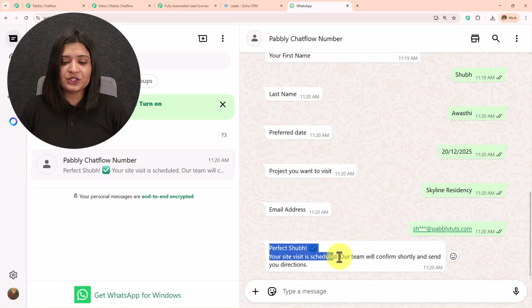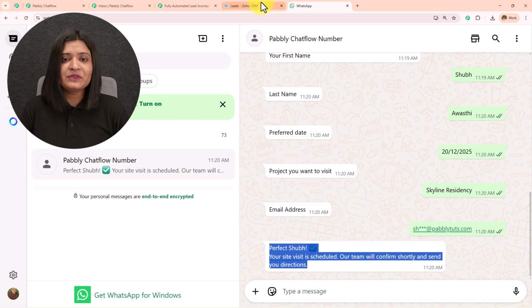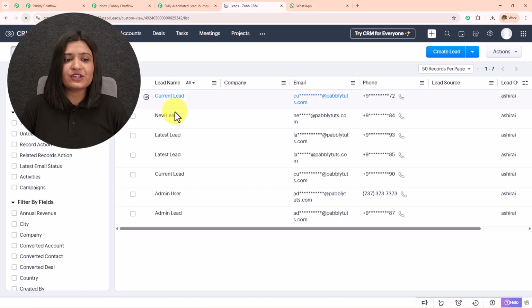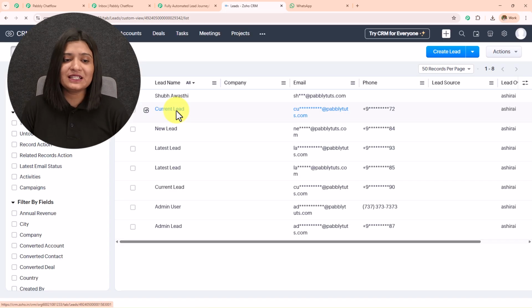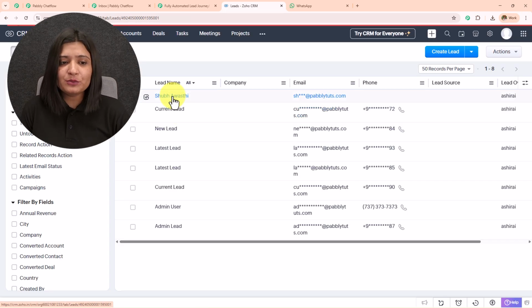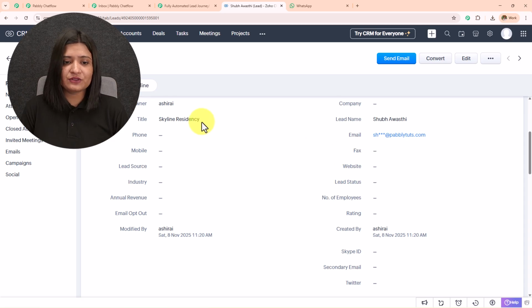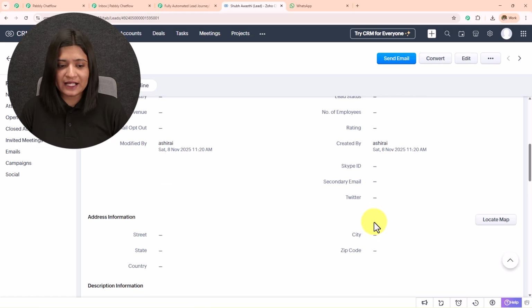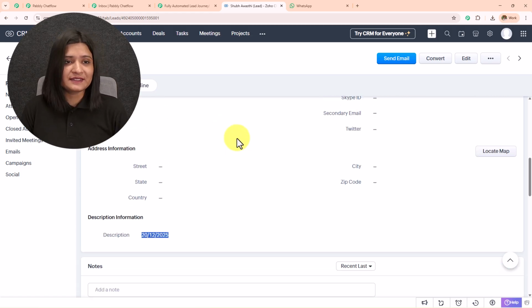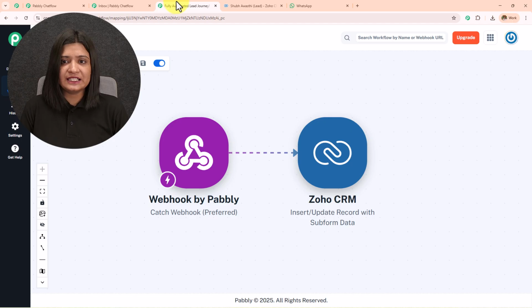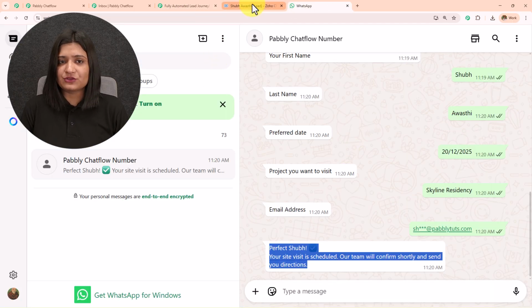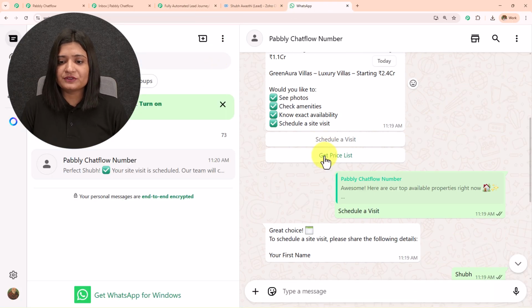So perfect Shub, your visit is scheduled. Our team will confirm shortly and send you directions. If I open my Zoho CRM and refresh this page once, you will see the same lead is being created and here it is. If I open this, you can see the name is the same. The email address which we entered was this one and then I have received the rest of the details. In the title I have added the project name, and I have also added the date in the description. So here I have collected the lead detail and then sent that to my Zoho CRM.